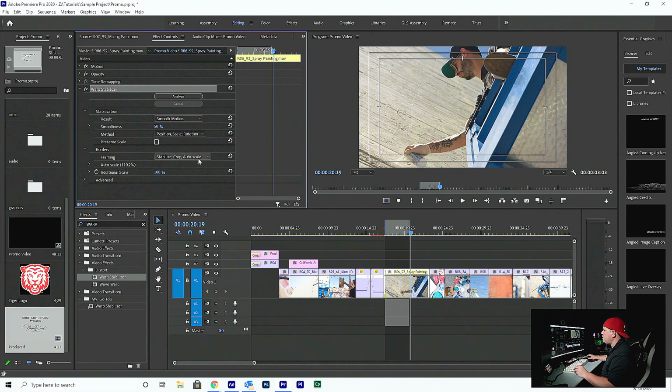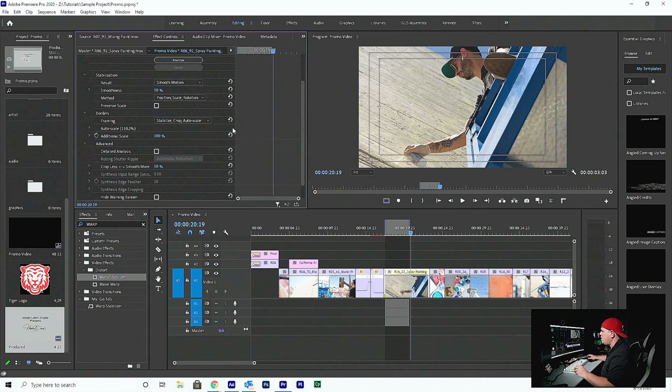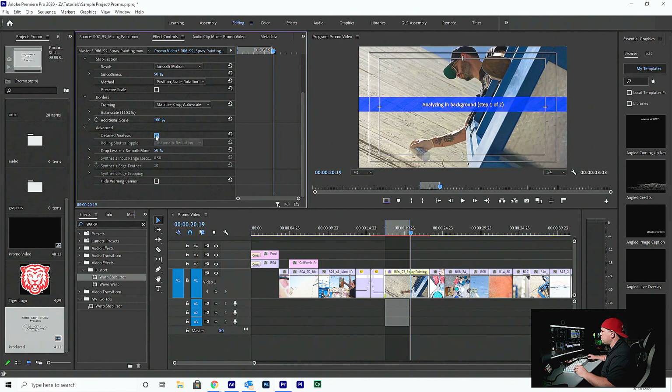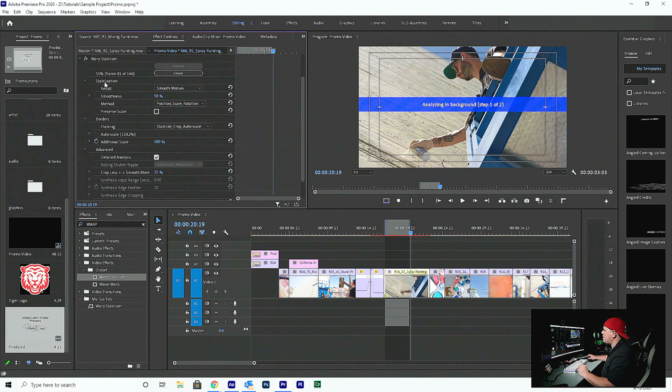But a lot of times what I'll do, if I've got a tougher clip to stabilize, I'll come down here to advanced. And I'll turn on detailed analysis. And it says here crop less, smooth more. I'm going to go to about 35%. So I definitely don't want it to be cropped in too much, but that's good there. And now you can see it's going to take a little bit longer to process because we are doing some more advanced things. But let's take a look and see how this turns out.